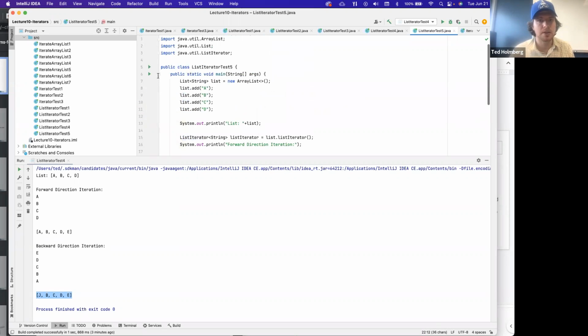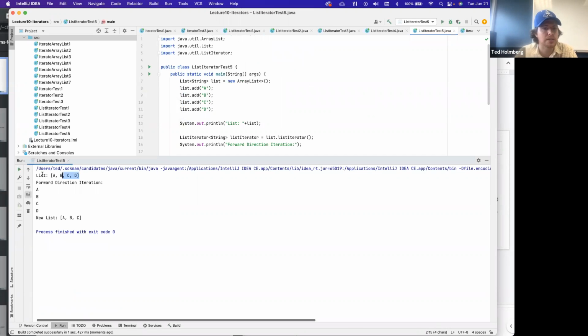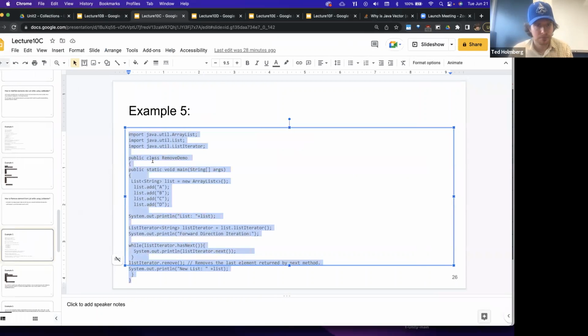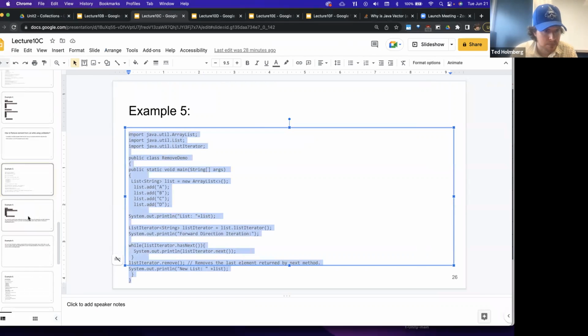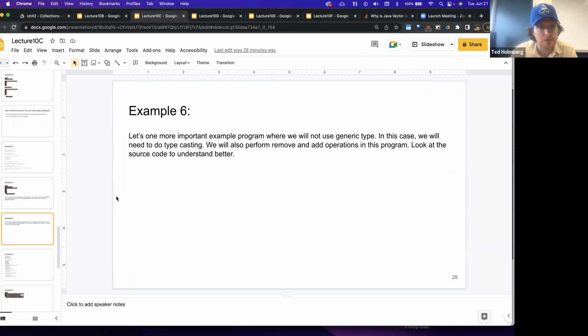Okay, so let's go here and run this code. And here we can see that our list is A, B, C, D. We're going to walk through it, A, B, C, D. And now we're going to tell it to remove. The current position of our iterator is at the last element. So when we call remove, it's going to remove the D. So the new state of our list is A, B, C. Excellent.